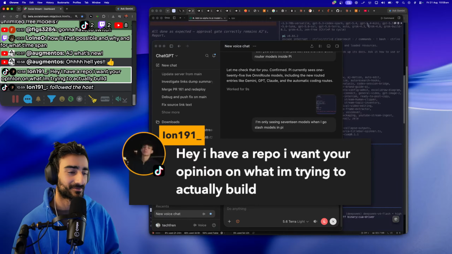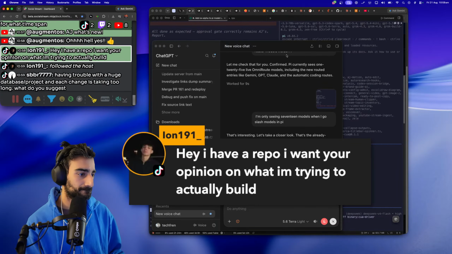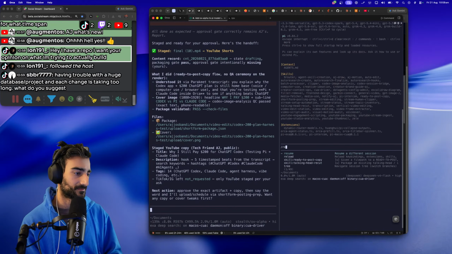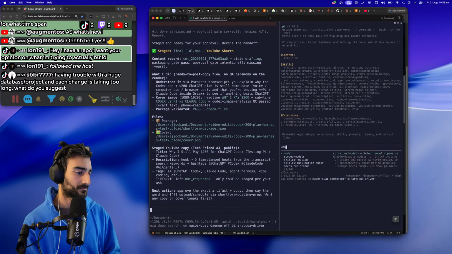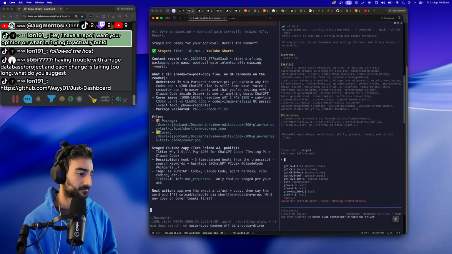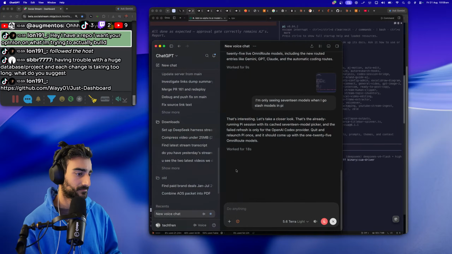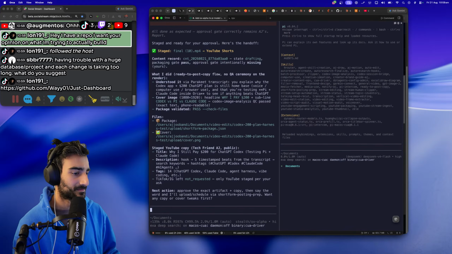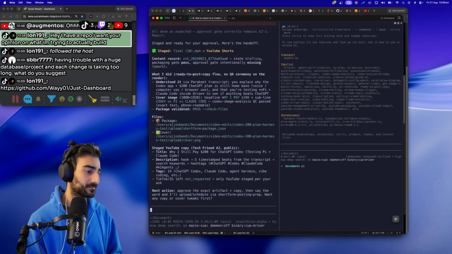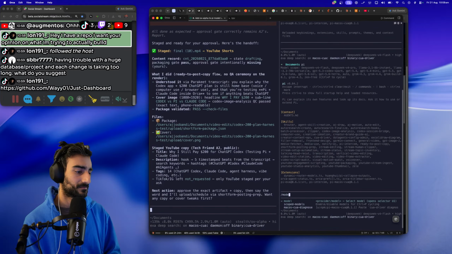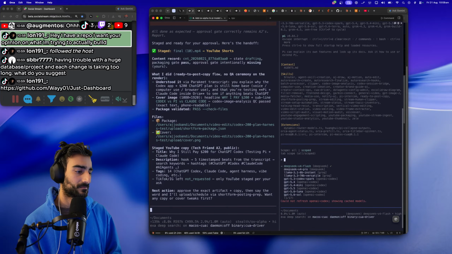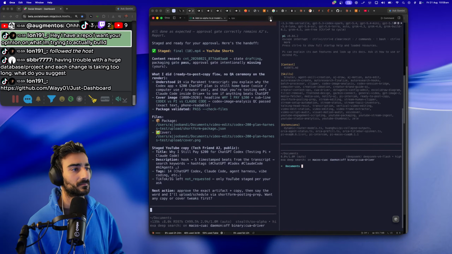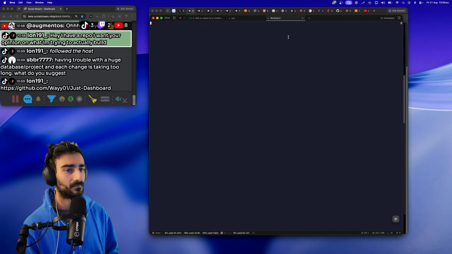Sure, send it through. That's the already running Pi session with its cached 17 model picker, and the failed refresh is only for the OpenAI Codex provider. Quit and relaunch Pi once, and it should come up with the 125 OmniRoute models. Yeah, I did quit and reopen it. Let me check again. Since a fresh Pi process can see the full catalog, this looks like a mismatch in the config directory or launch environment used by your interactive session.